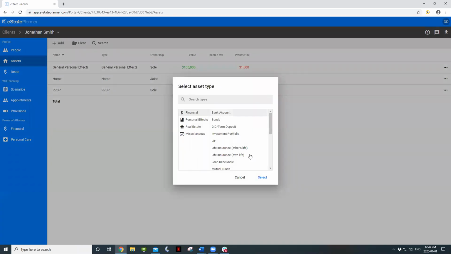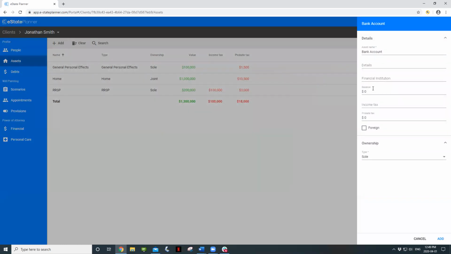We'll add bank account, select, and we'll put in $200,000 sitting in the bank account. There's not going to be any income tax on a bank account, so that's fine. Probate tax is calculated. And let's assume it's in just Jonathan's name. So we go add.